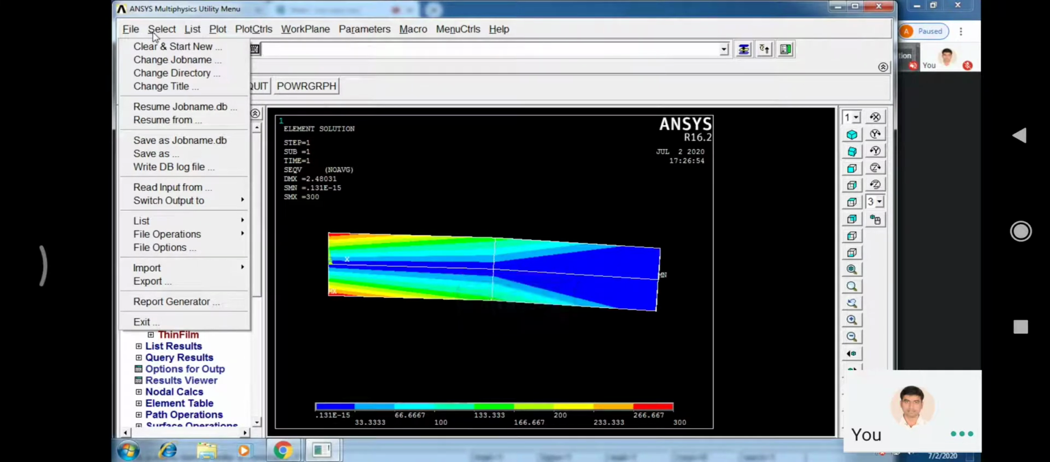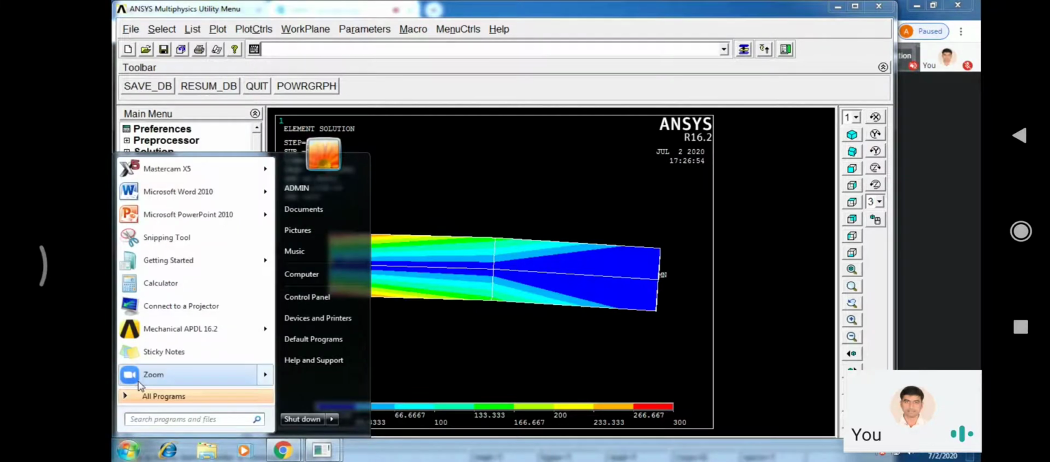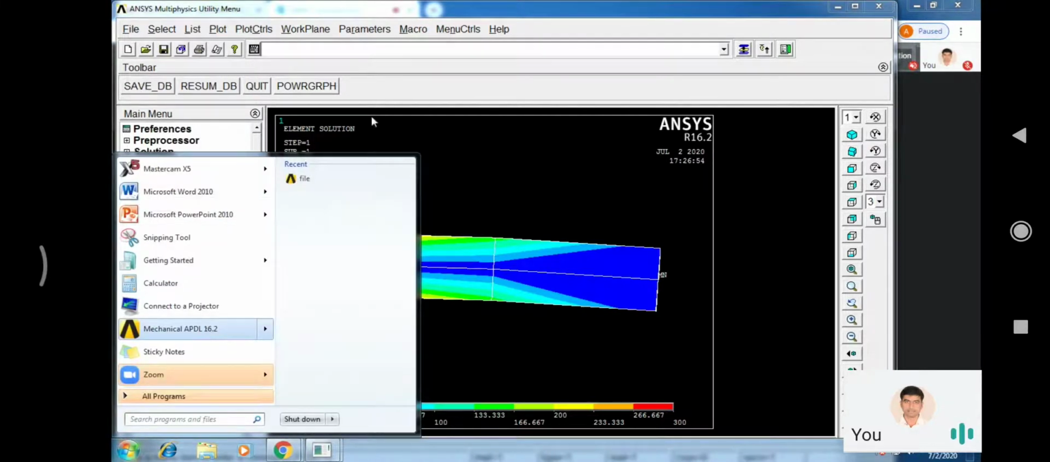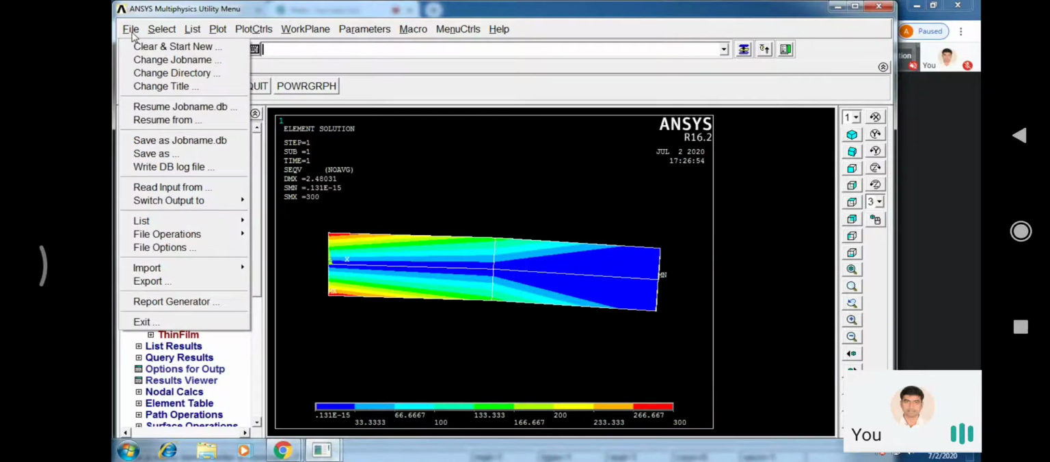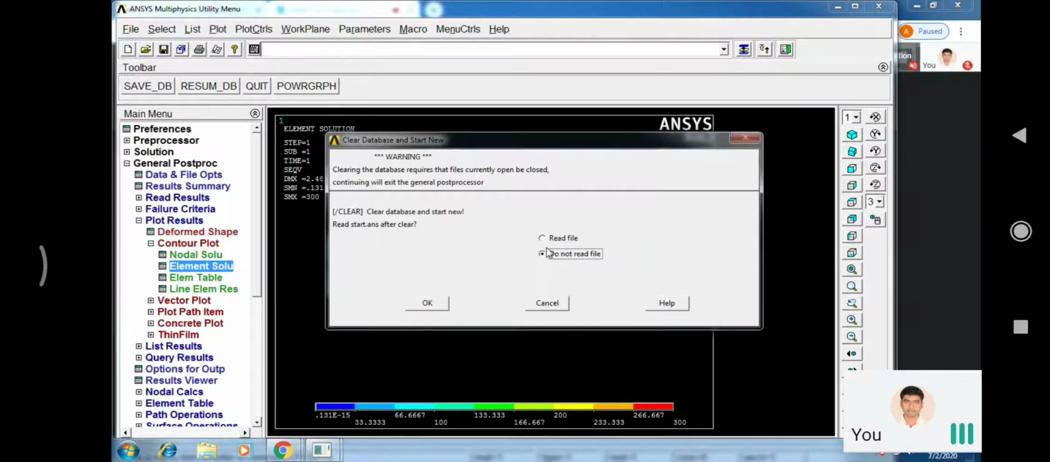So we'll come to the software now, and here we can see what the results given by the software are. To start the software, we are using Start and go for Mechanical APDL 16.2. After opening, you will see this screen. So go for File, Clear, Start New, and click Do not read. Then click on OK.